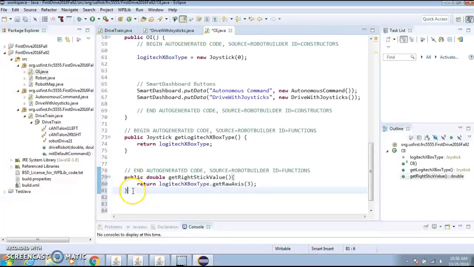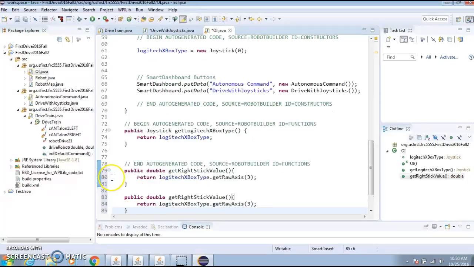Okay, and I'm going to copy this and paste it in here. I'm going to make a get left stick one, and that happens to be axis 1. Let me show you really quickly what I'm talking about with these axes for a second.